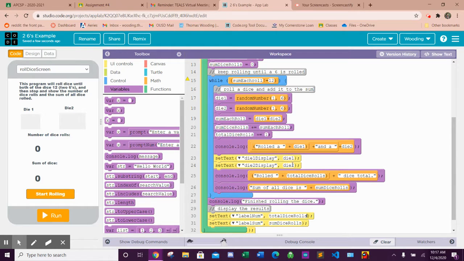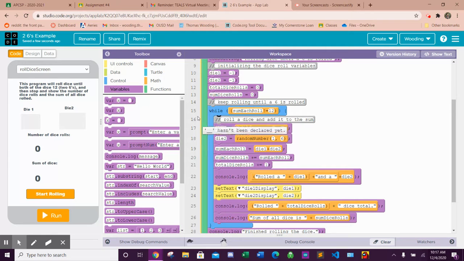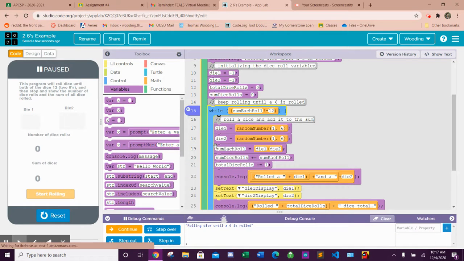Let's just walk through step by step. Need to fix that. And what happens when I run this code? So what I'm going to do is I'm going to pause it at this while loop. So we get to right here. And we're going to roll until the sum of the roll is 12. So we start off, and this is going to be a true statement because we haven't rolled any dice yet. And I just set it at 0. When we step over, we're going to actually be able to track this.